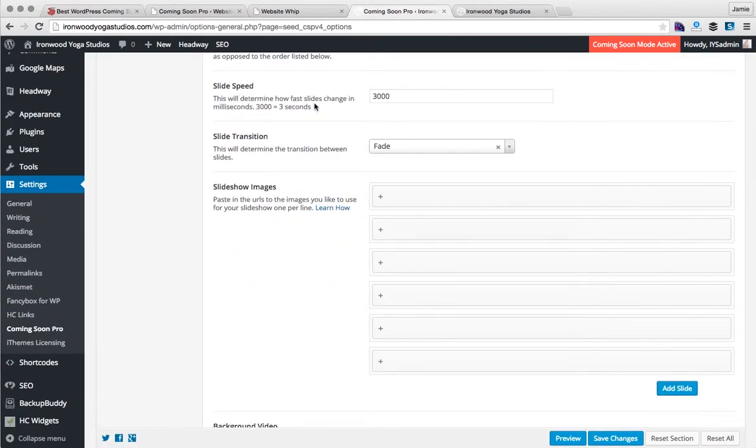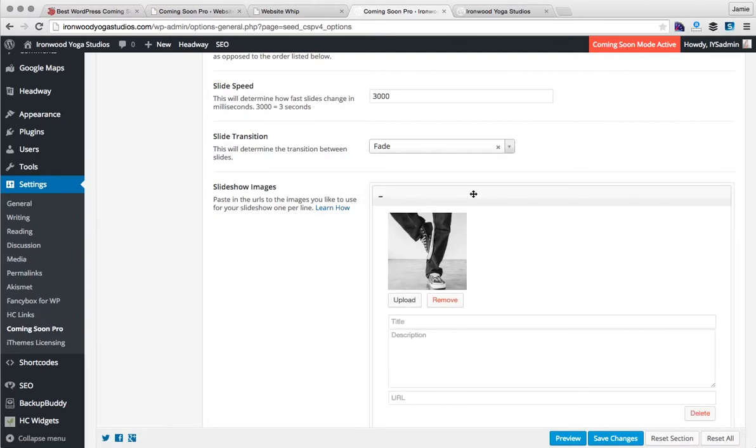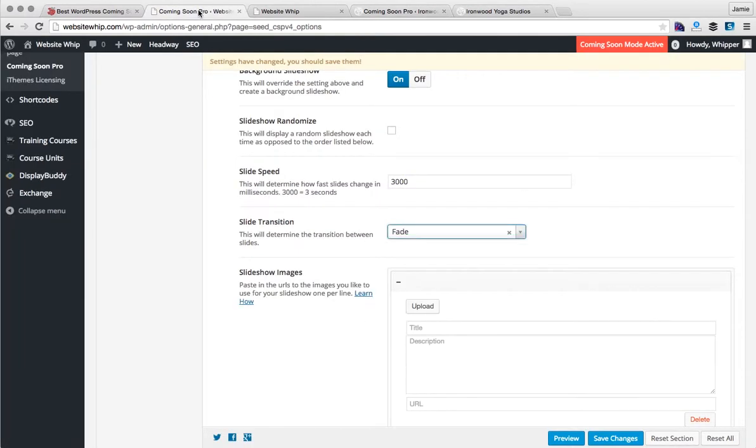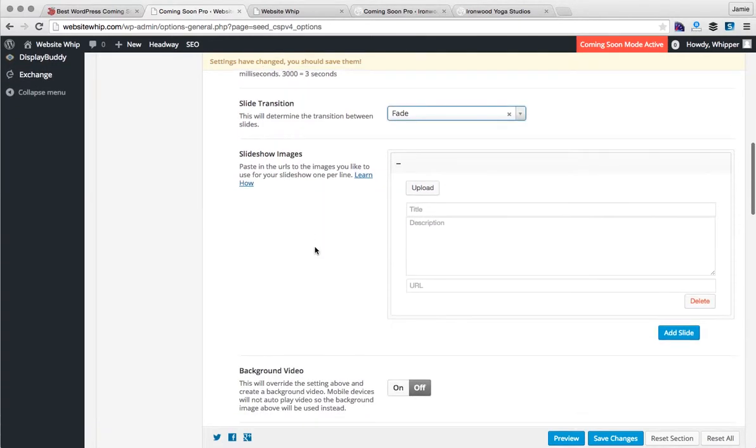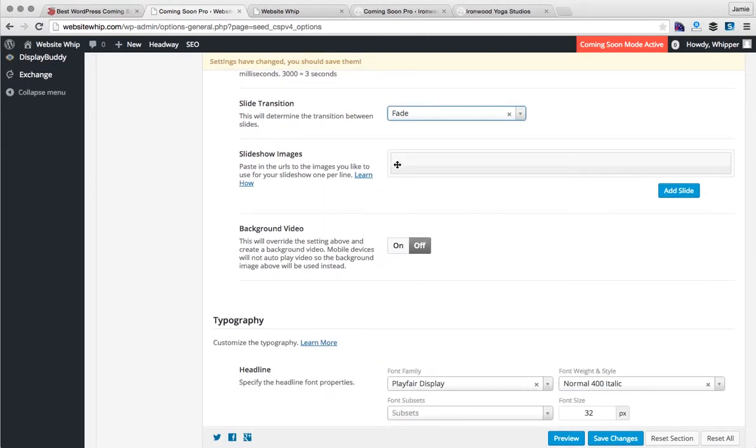So this one, we've got a slide speed of 3000. That's 3 seconds. The slide transition is fade, and here's all the slideshow images. Click the minus button when you're done.